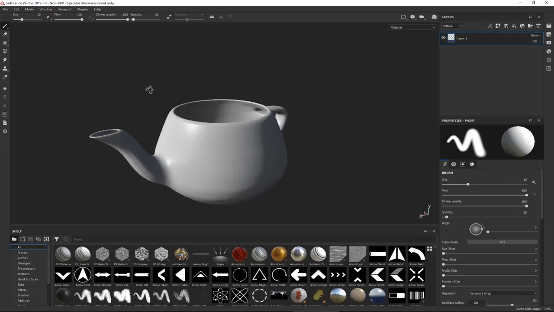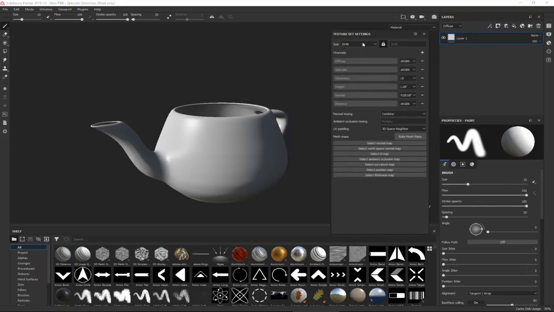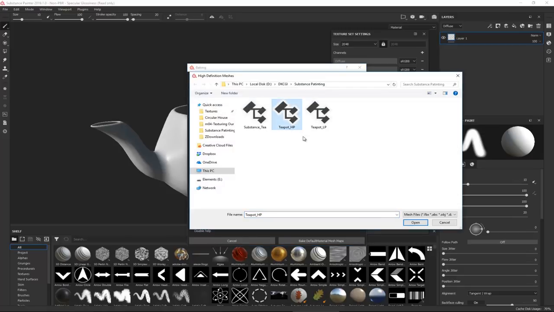All right, awesome. So before we start doing anything to this, what we want to do is click over here in the texture set settings. And from here, we want to bake some of the maps that we will be using. So I'm going to change the output size to maybe a 4K resolution, so we bake really nice crisp textures. We don't want to have an ID because we don't have anything in there. And here is where we want to click and choose the high poly version of this teapot.